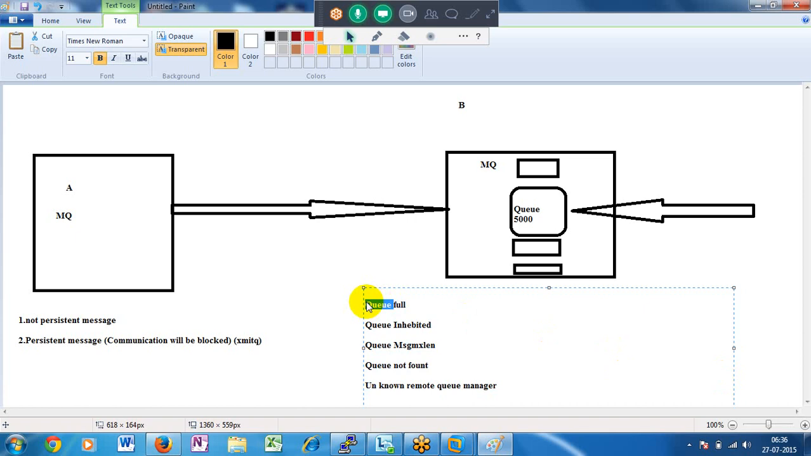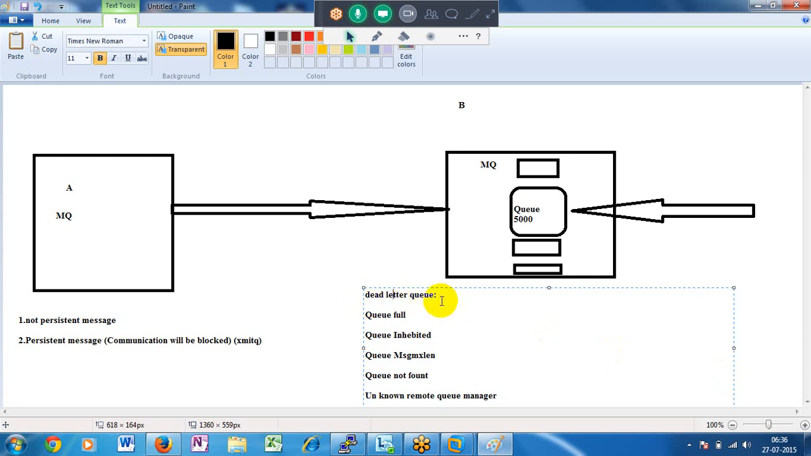The queue name is called dead letter queue. The dead letter queue is a local queue, so this queue should be created for each queue manager. Each queue manager should create only one dead letter queue.